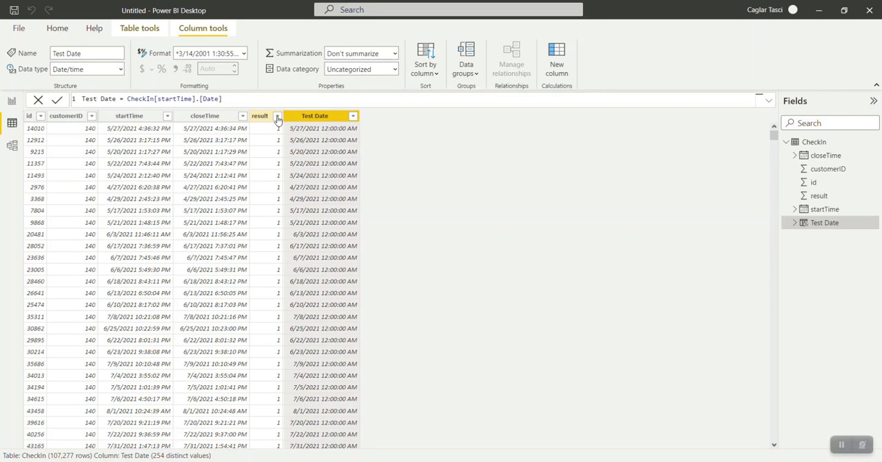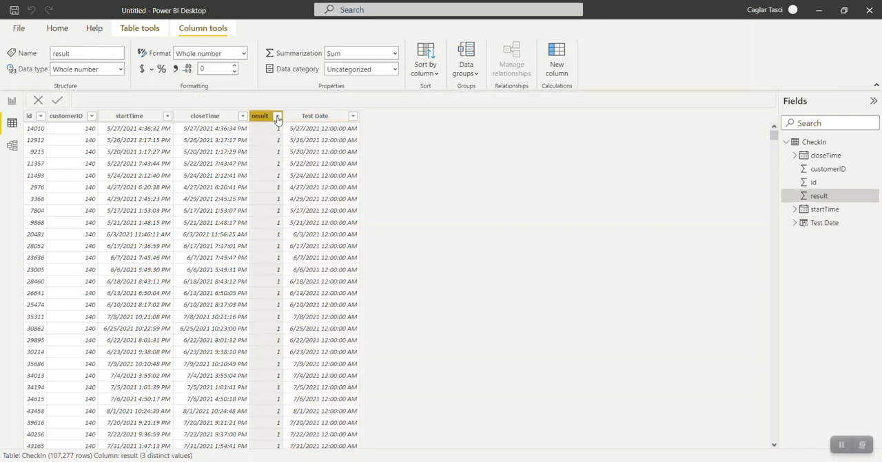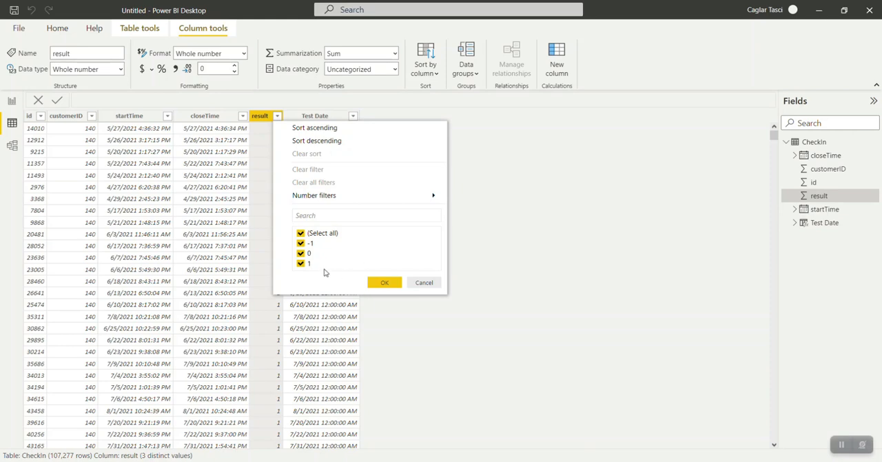Now I will be working on the result column. The result column tells me how many positives or negatives were received. In this case, the positives are marked as 0 and the negatives are marked as 1, and no results are -1. So basically, undecided tests are -1. I am interested in the positive results, because we will be creating a graph on it.